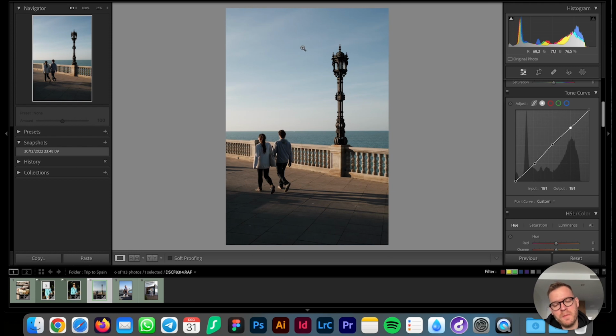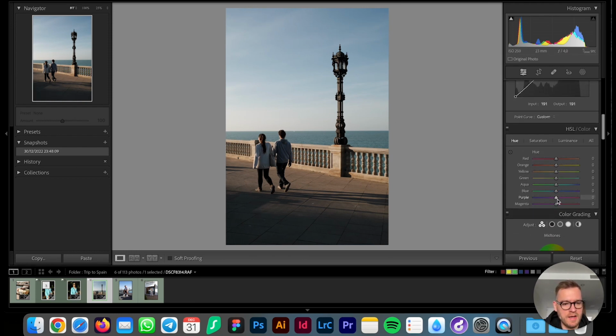Okay, with this photo, because there are a lot of blue colors, I would like to play around with HSL and see what I can achieve. Okay, so I'm just gonna decrease this blue HSL by -4 to add a slight color grading to the blue color in this photo. This is the way I like it.